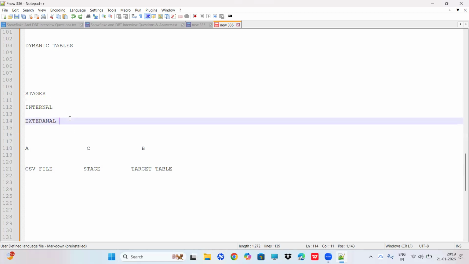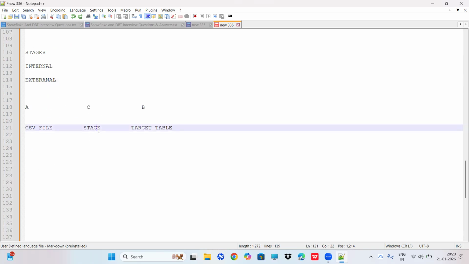What are the external stages? When we are loading data into Snowflake from bulk storage, such as S3 or GCP, we use external stages. Those are the external stages. So this is the process: first we load data into a stage, and after that into the target table. We have discussed stages.